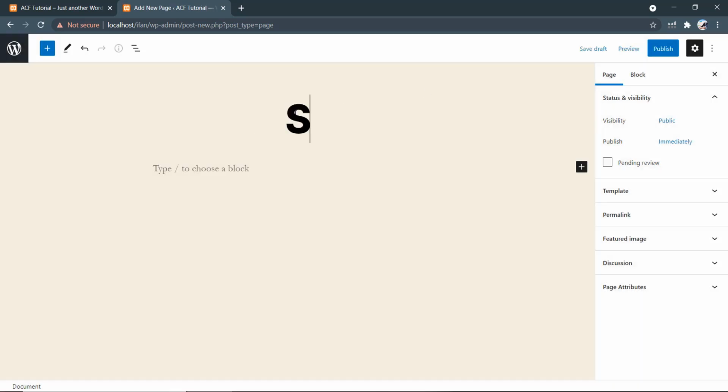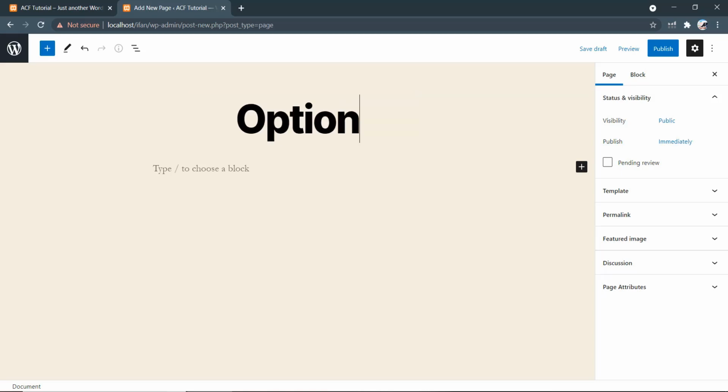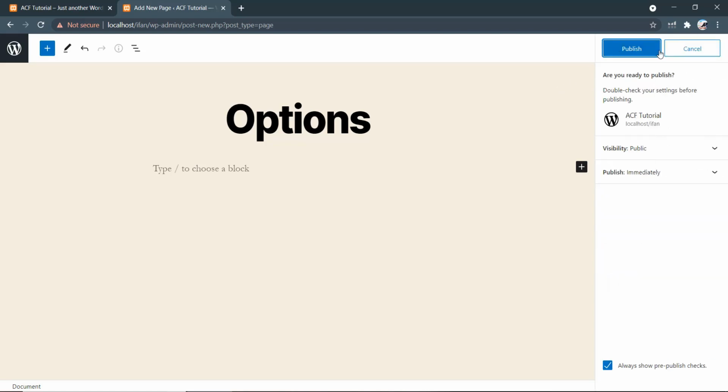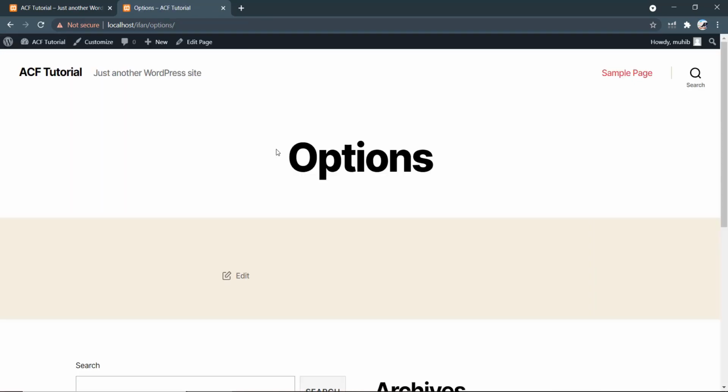We can simply give it a name, site settings, or we can give it a general name, options. So our page is created. This page we will use as options page in our admin dashboard.